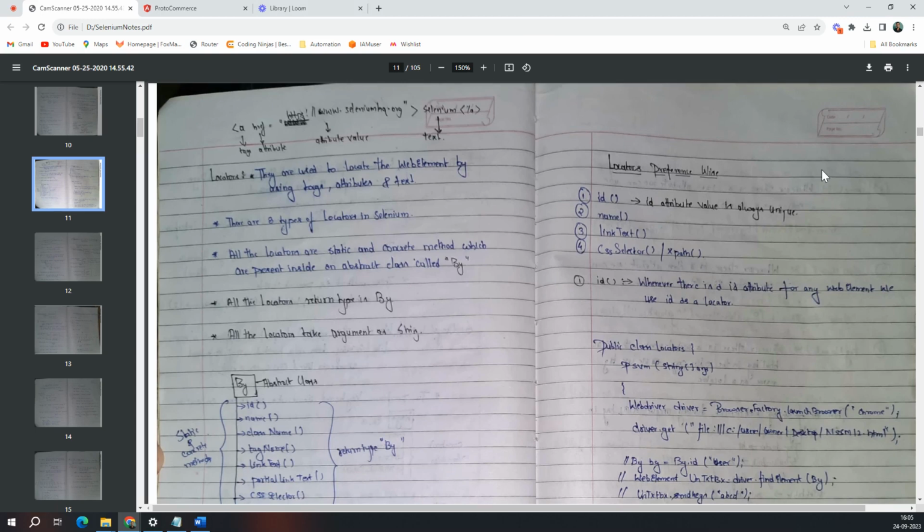So let's quickly jump on to basically ID. So ID is nothing but it's something unique, like we have currently also, if you are a student, you will always have your roll number or employee ID. So that is something unique, correct? So ID is the similar thing, that it is unique in the HTML element.